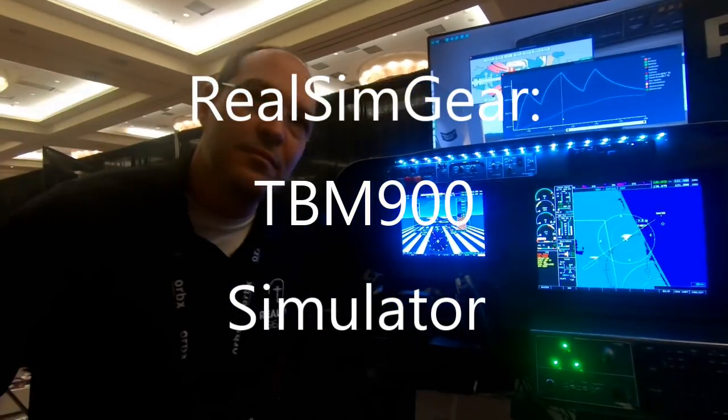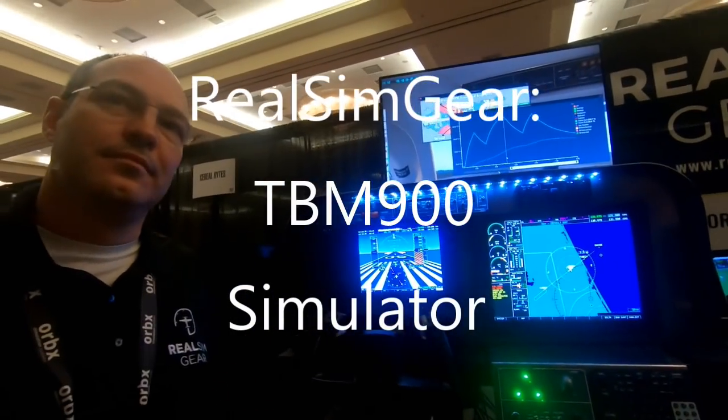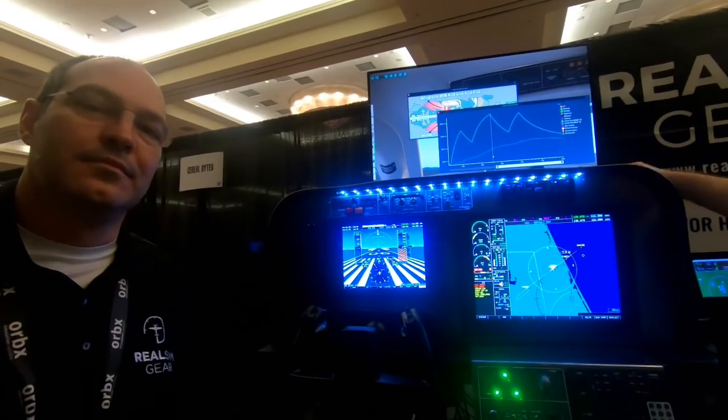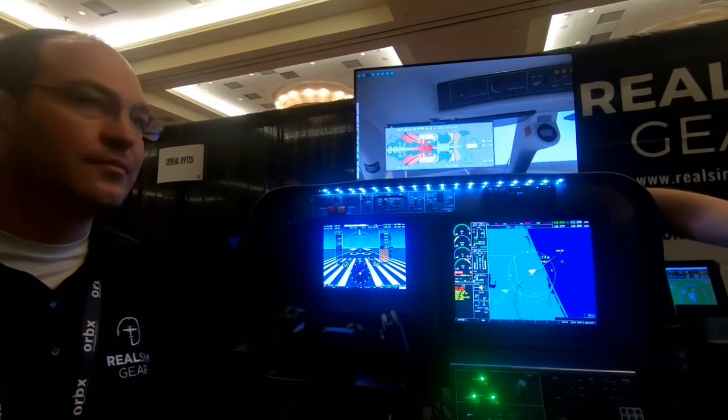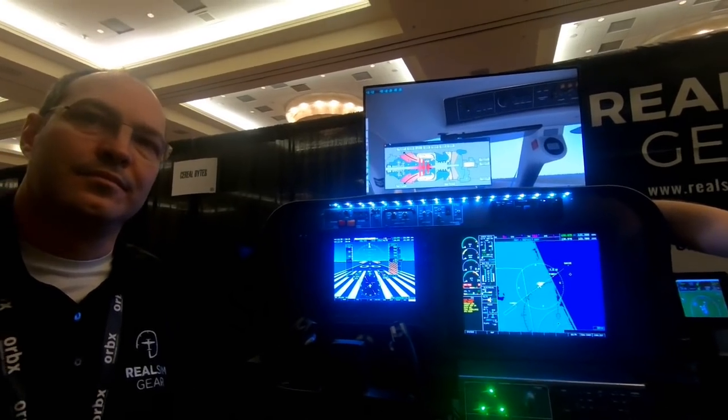So here we are with RealSimGear, and we're looking at a very interesting panel here for a TBM900. So it's a turbine aircraft, and we just want to learn about it.